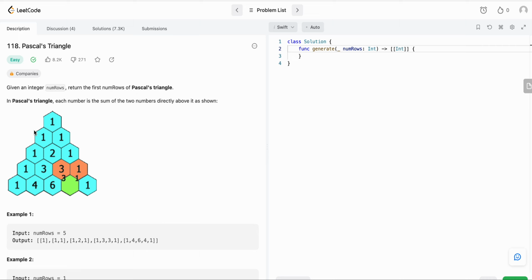See, this animation is clearly explaining what Pascal's triangle is. It has 1. The next will be 1 1, because there is no element, so you can consider it as 0. The third will be 1, then 1 plus 1 is 2, and next is 1. Then 1, 1 plus 2 is 3, 2 plus 1 is 3, then again 1. Then 1, 1 plus 3 is 4, 3 plus 3 is 6, 3 plus 1 is 4, and 1. Okay, so this is Pascal's triangle.